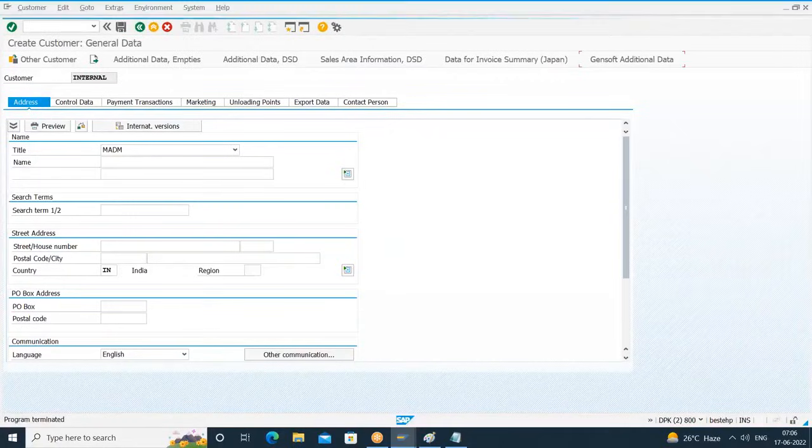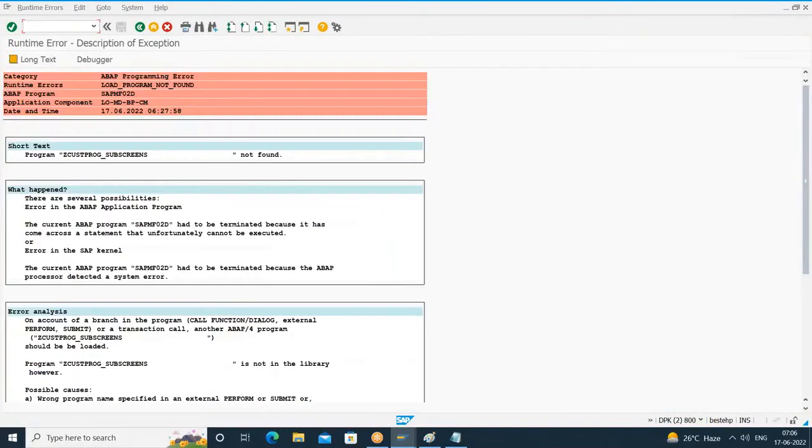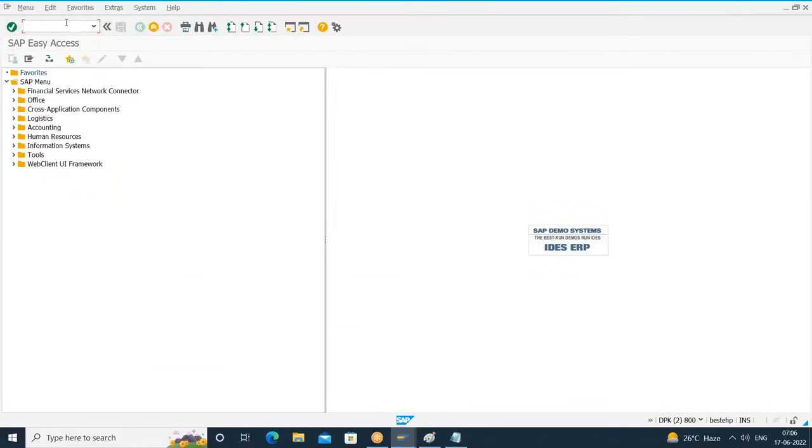So I'll say F8. Good. The program is getting terminated. What is the error I got? Load program not found. The program Z custom program underscore subscreens not found. The program is not found. That's why I got the runtime error. So let me create that particular program.